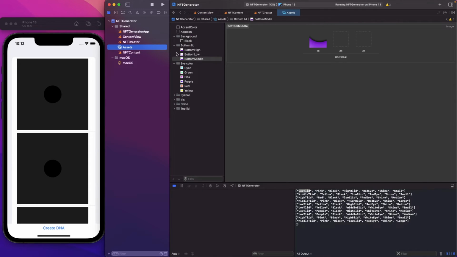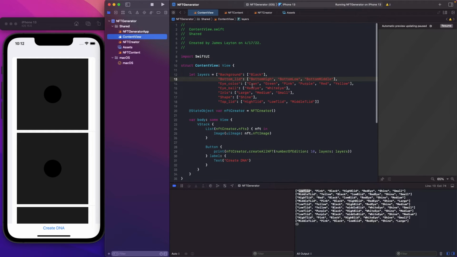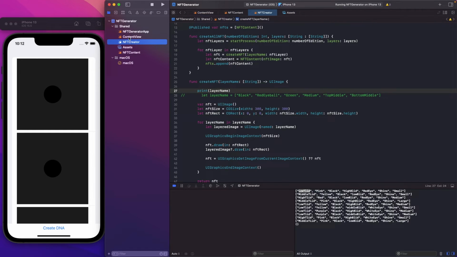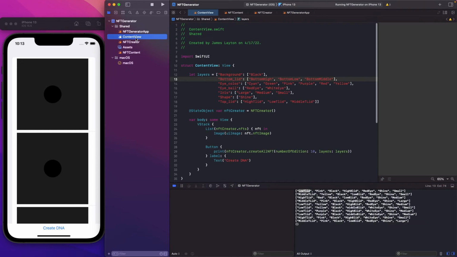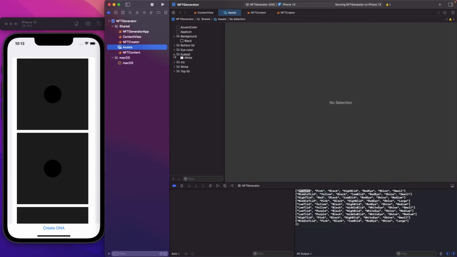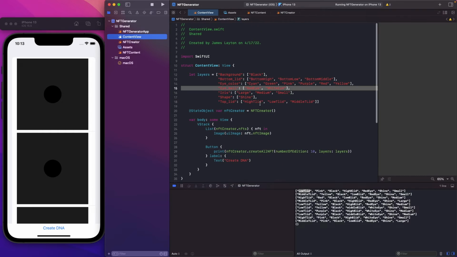And eye color. Eye color, we have canyon, green, pink, purple, red, yellow. So we have canyon, green, pink, purple, red, yellow. Okay, that is correct there. Next one will be eyeball. Eyeball, we have a red eye, white eye. Okay. We have a red eyeball and white. So we need to copy those two names back, red and white.